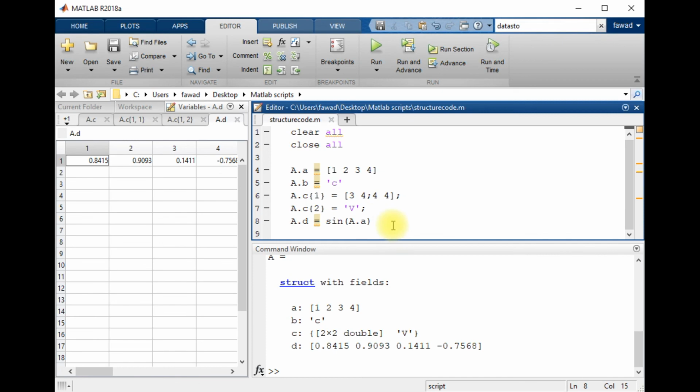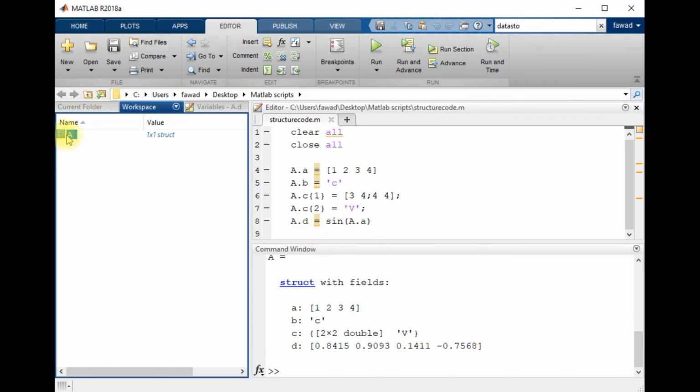So through this process you can store multiple different types of data within the structure. You can increase the number of the fields within the structure array, and it will be stored like you have seen in the workspace.